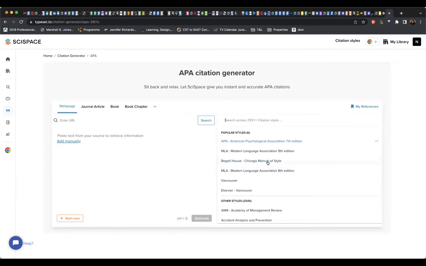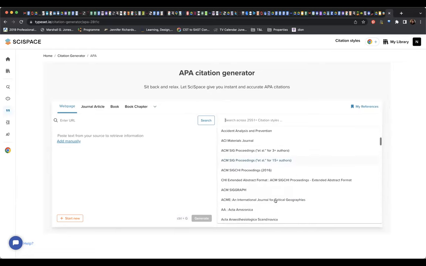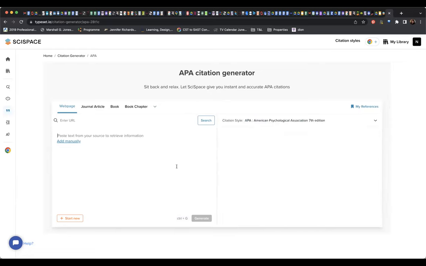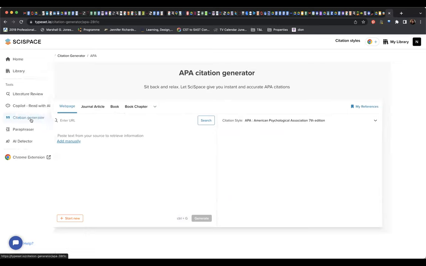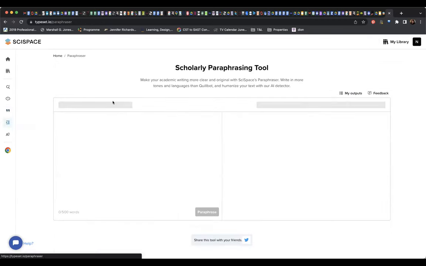You can choose MLA. There's a bunch of styles if you want it in a particular style. You can enter the URL for a journal article or a book, and then on the right, you can click on generate and it will generate that citation for you, which is quite a nifty thing to have. And there's a paraphraser.